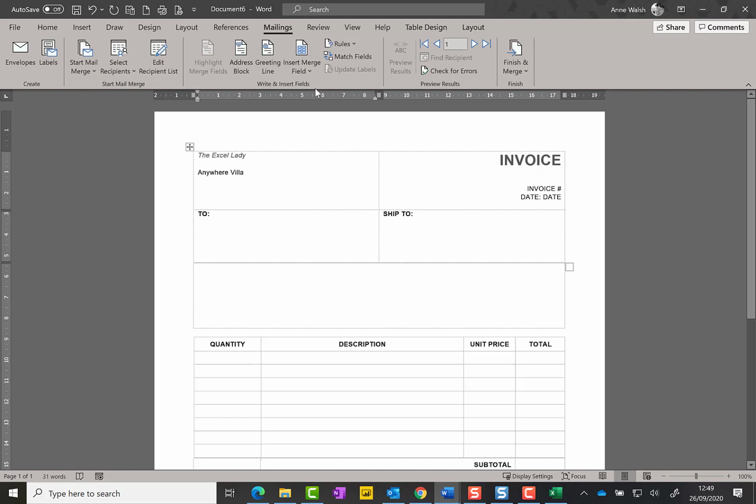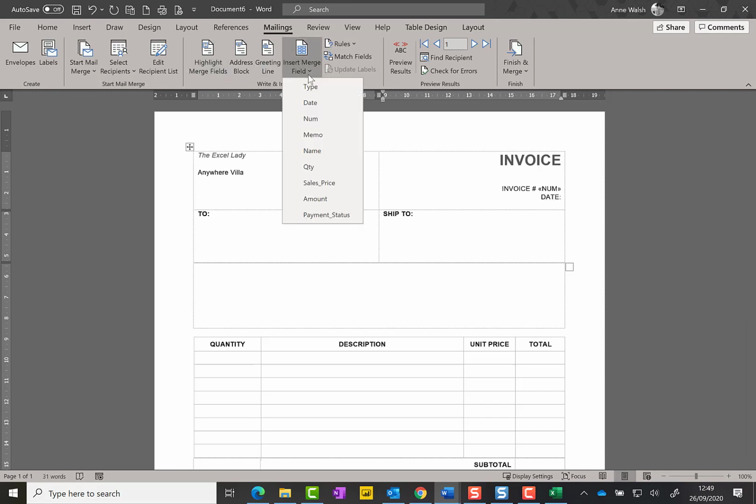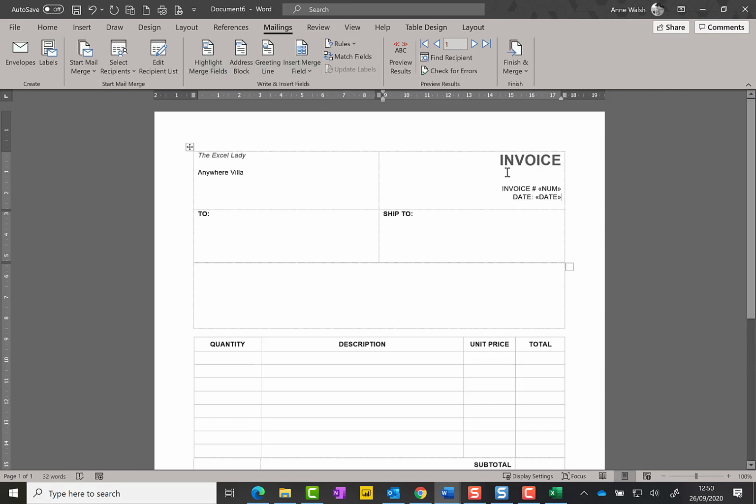So what I need to do now is a thing called Insert Merge Fields, which are basically the headings from my Excel table. I come over here to my invoice number, insert merge field, and I'm just going to put in number here. Notice I leave a space, and I'm going to put in the date as well. So insert merge field, and let's say date. I could also put invoice in here too. Insert merge field, see there it says type.